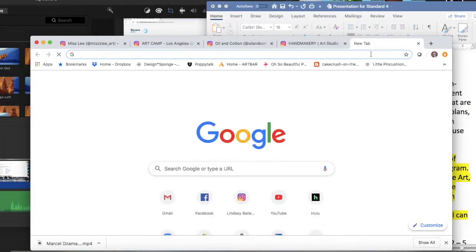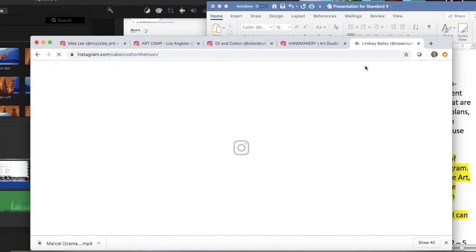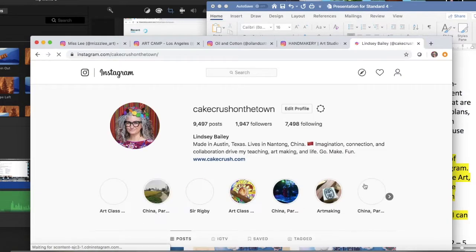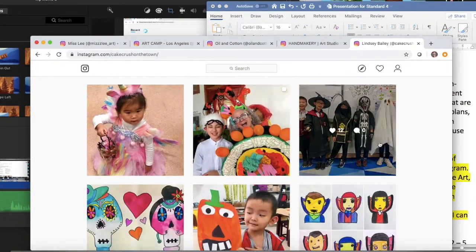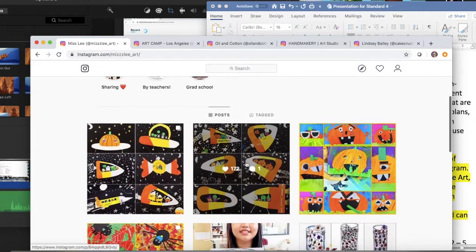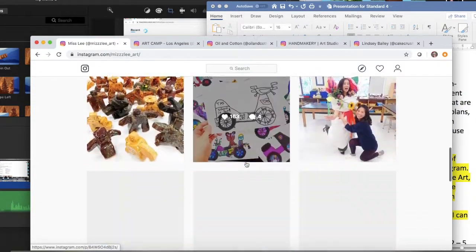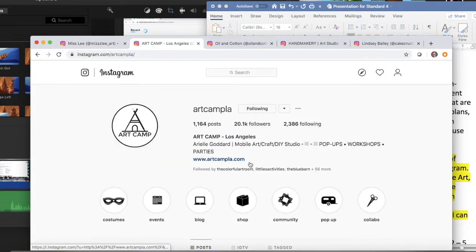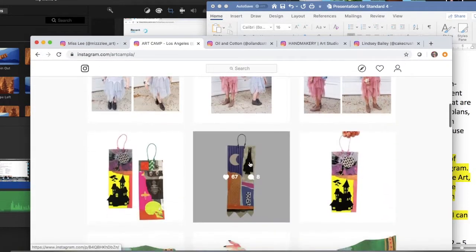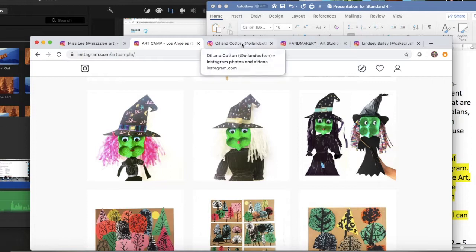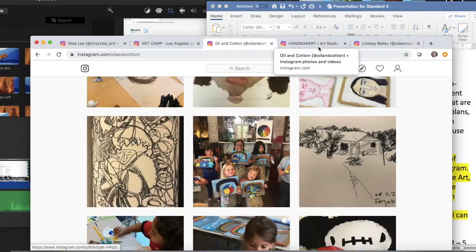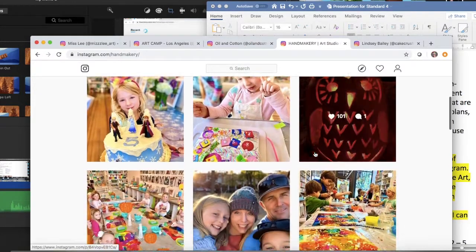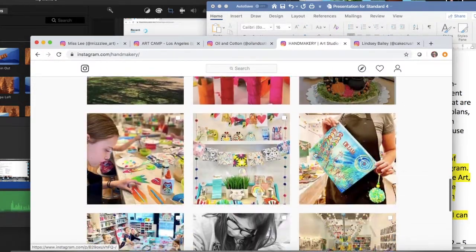I also look for projects on Instagram. While I'm not a huge fan of Pinterest, I do look through hashtags for project ideas on Instagram. Some of my favorite accounts for lesson plan ideas are Miss Lee Art, Art Camp LA, Oil and Cotton, and Handmakery. I catalog all of the work I do with my students on my personal website, but also on Instagram through class hashtags. Hashtag my lovely grade ones, my lovely second graders, my lovely third graders, etc. This way I can go back and reference past ideas.